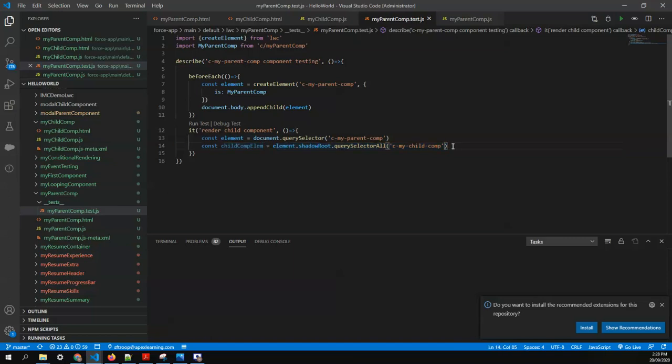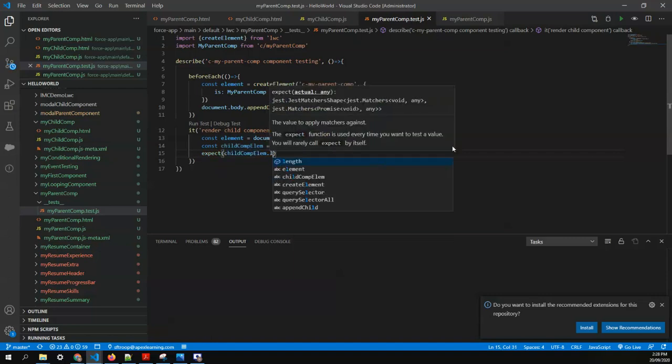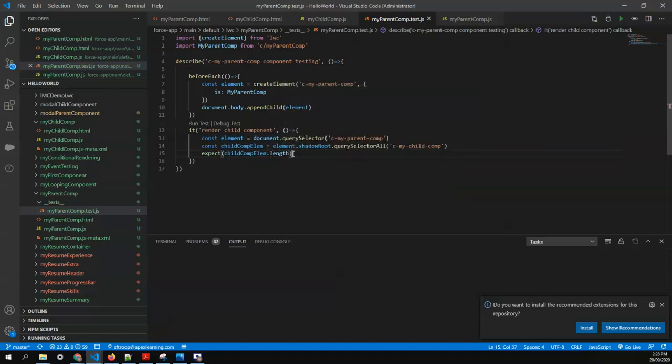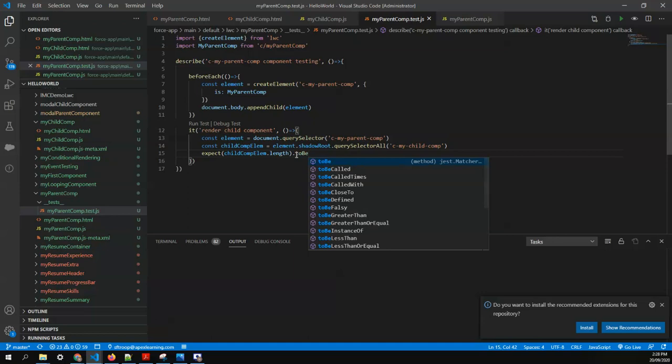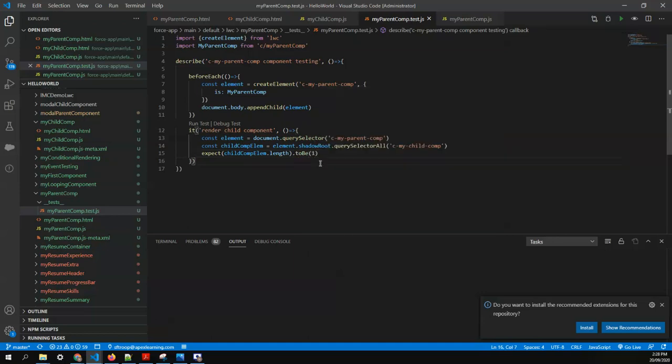Now we can assert it. We can say expect. We are expecting the length to be, and we can use the length property because querySelectorAll returns an array-like structure. So on the array you can perform dot length dot toBe 1. This is how you can check whether this element is rendering once or not. And our first test case is ready.